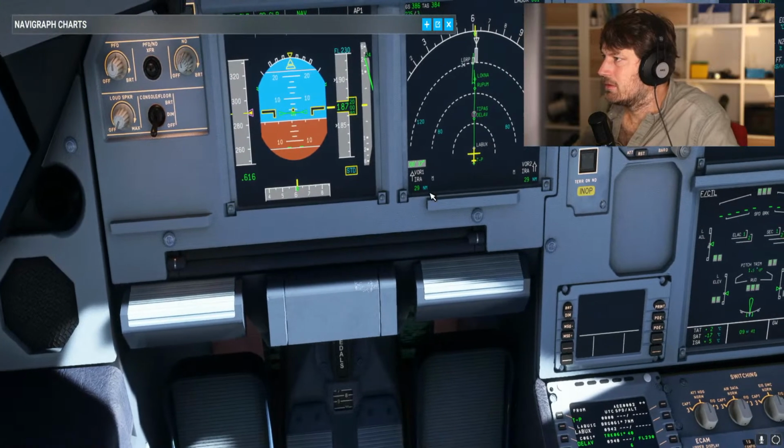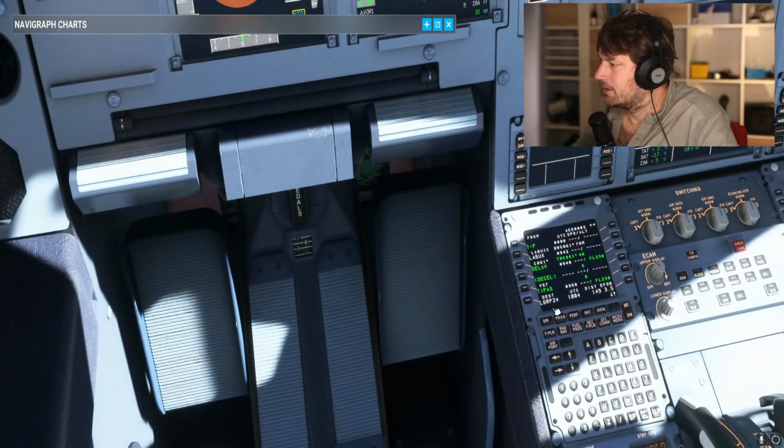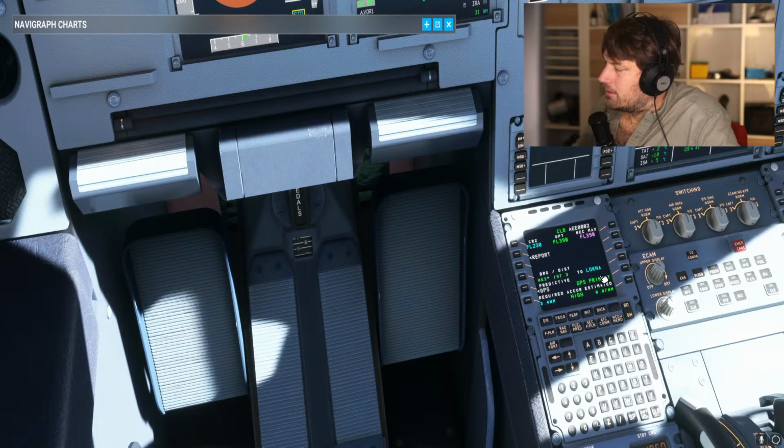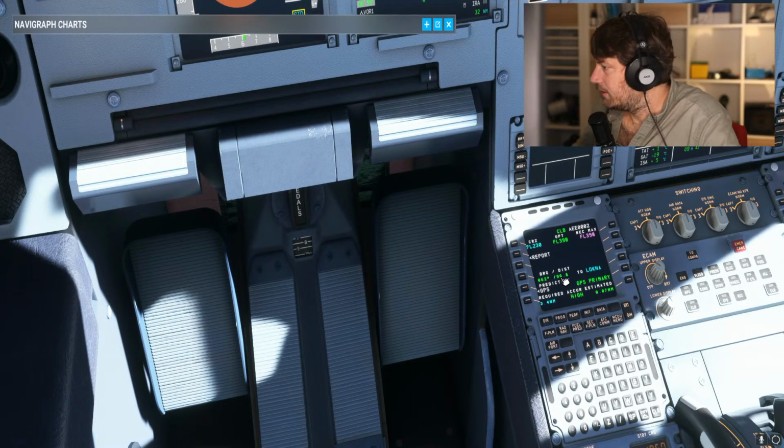We can monitor how far we are from LOKNA by going to the progress page, and here we can enter LOKNA in this field. So now we know we're 97 nautical miles to LOKNA, minus 53. We should be at 43 nautical miles when we start our descent.